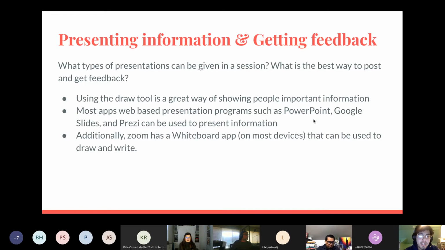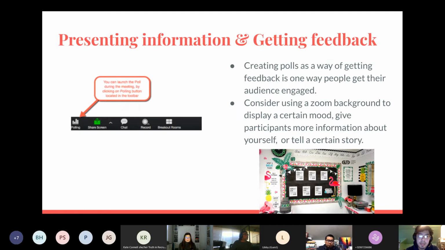So you can share apps such as PowerPoint, Google Slides, and Prezi. All of them are able to be shared. PowerPoint is a program on most devices, whereas Google Slides and Prezi are browser-based or web-based. And then you'd have to select the browser where you want to open them from. The whiteboard app was mentioned before as well. It's where you can draw and write.